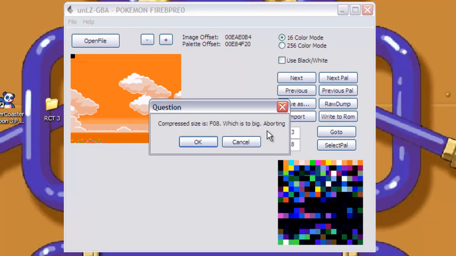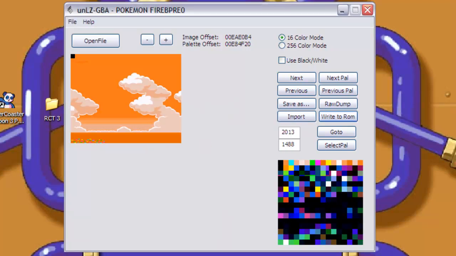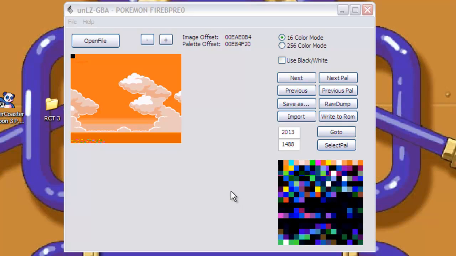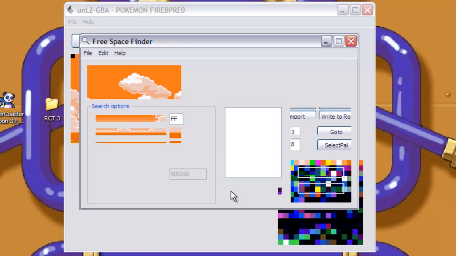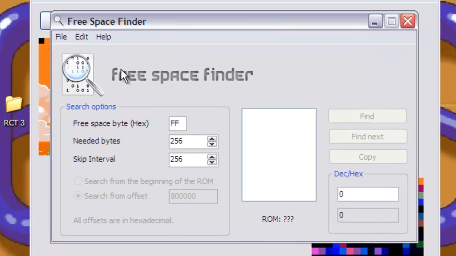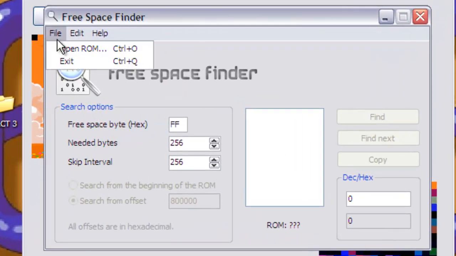Now you have to make a note of this size. We have done this in the inserting sprites tutorial before. You make a note of this size, F08. Do I have a pen? No, I can remember. F08. Then we go on Free Space Finder, and we open our ROM.